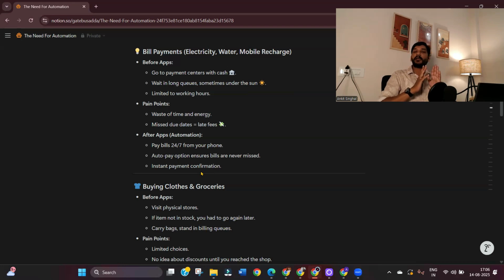Sometimes people used to forget, and after the due date you would basically have a penalty as well. So that is something which again is a pain point. Penalty nobody wants to give. So that thing also is not there, because suppose you are making a bill payment, an electricity bill payment, using, let's say, Paytm.